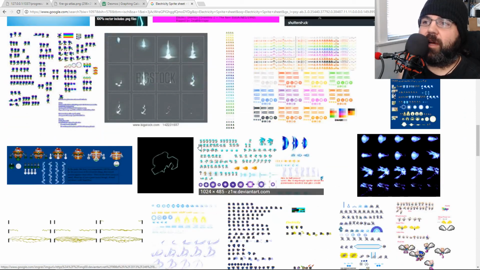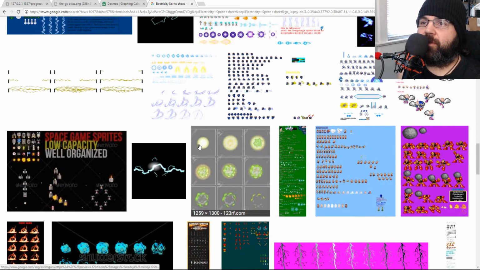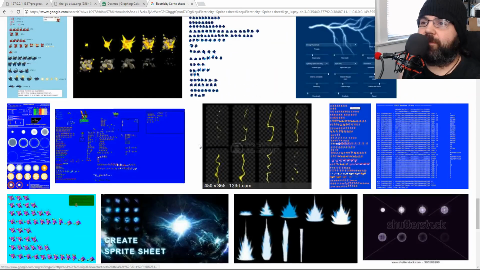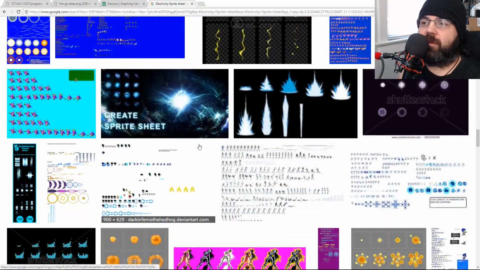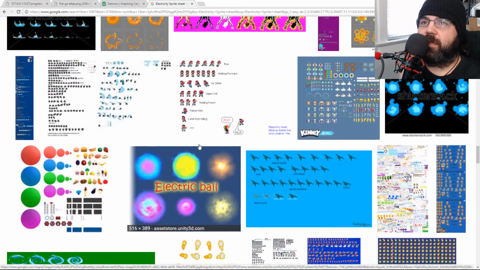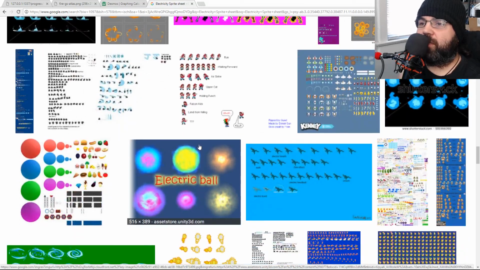You know, you can go online. You can make them yourself. You can pay someone to do it. You can just Google it. You'll find them. There's a bunch of great sprite packs out there if you're willing to pay, you know, $5 for. At some point, I want to buy some sprite sheets that are really neat.